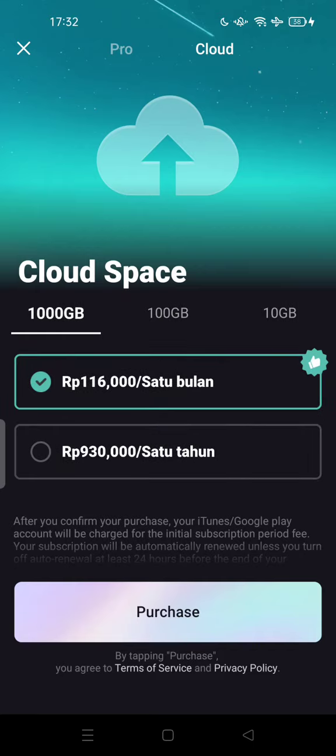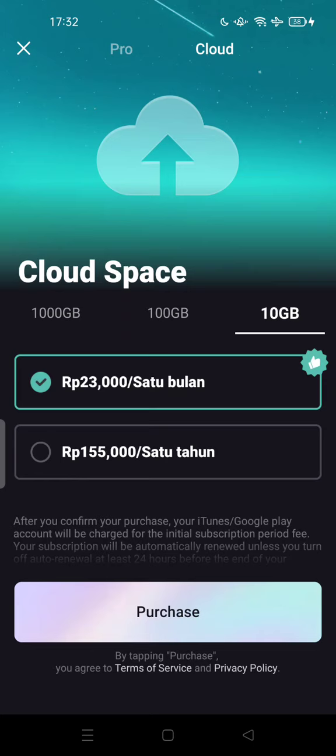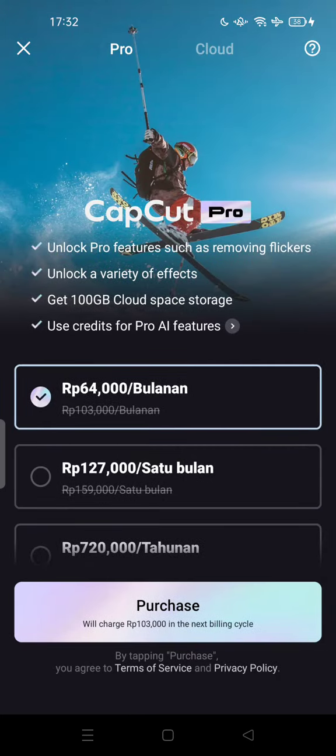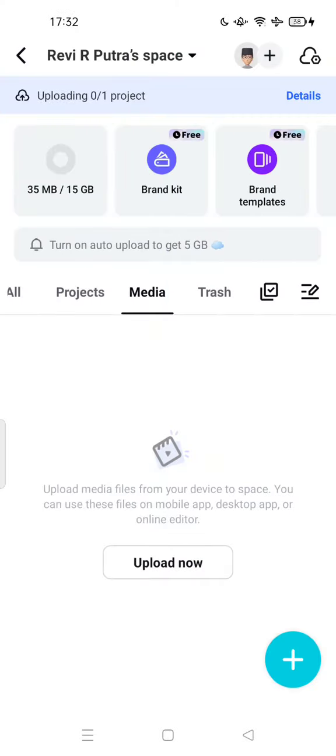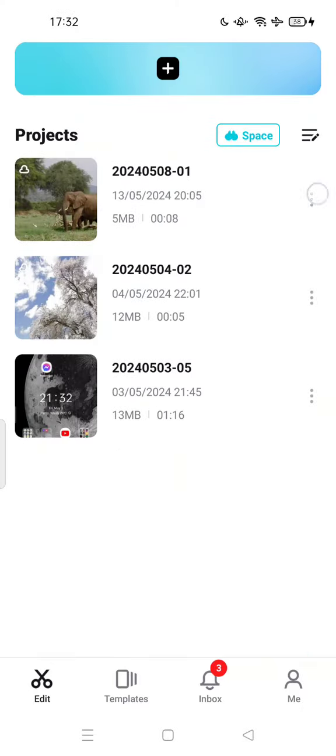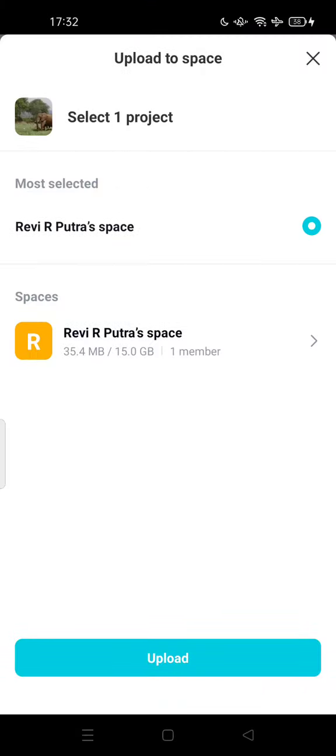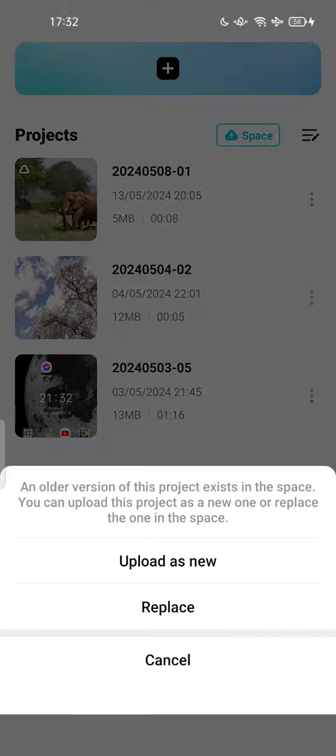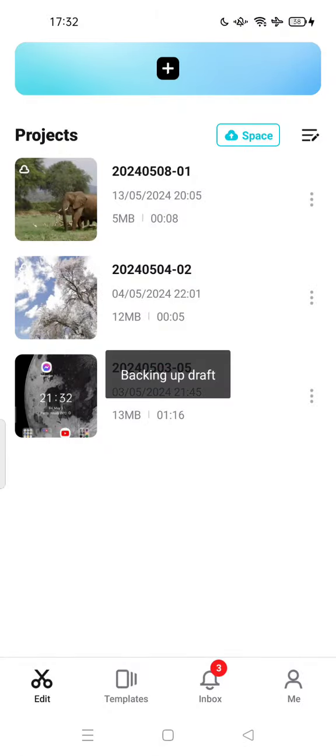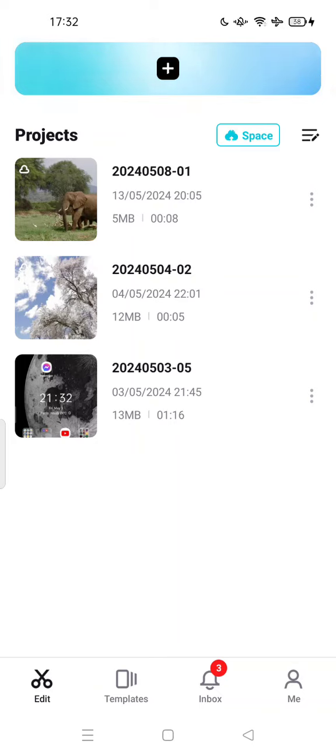Here there's 1000 GB, 100 GB, 10 GB, or if you join Pro, you can get 100 GB cloud space storage. So if you have space here, you can upload. Right now you can tap upload to space and then upload. So backing up draft means your project is already synchronized with your PC version. Make sure you log in to the same account on the mobile version and the PC version.